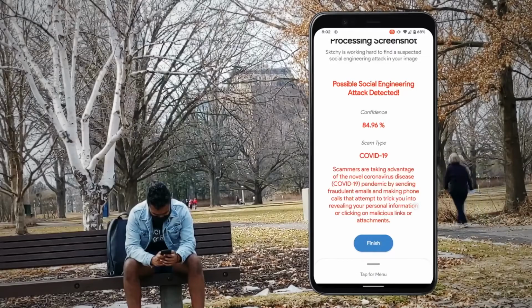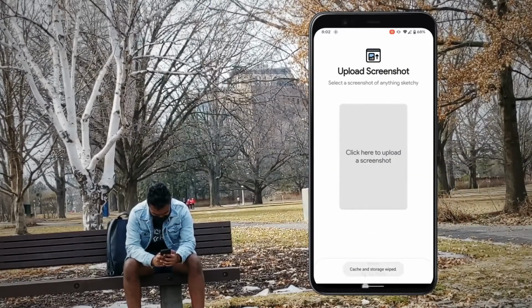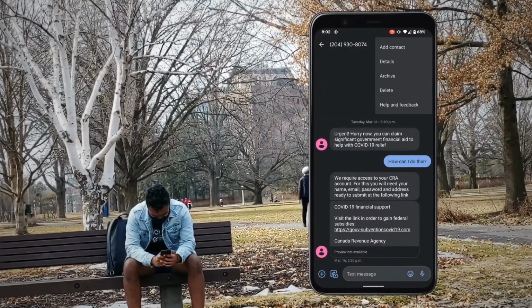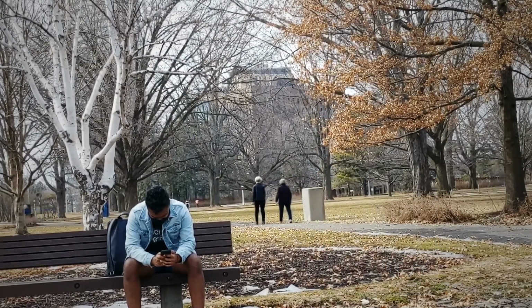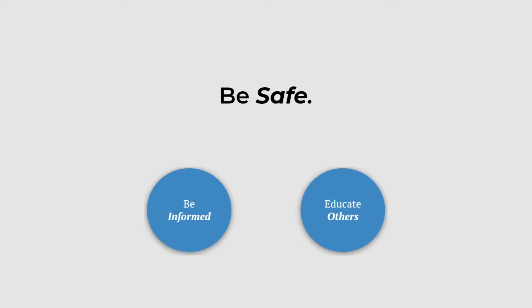Because of Sktchy, Abhi now knows that the messages he was being sent were a scam, and has avoided what could have been a very expensive walk in the park. Likewise, you too could avoid falling victim like Abhi. Be safe when you're on the internet. Inform yourself, and educate those around you about social engineering.